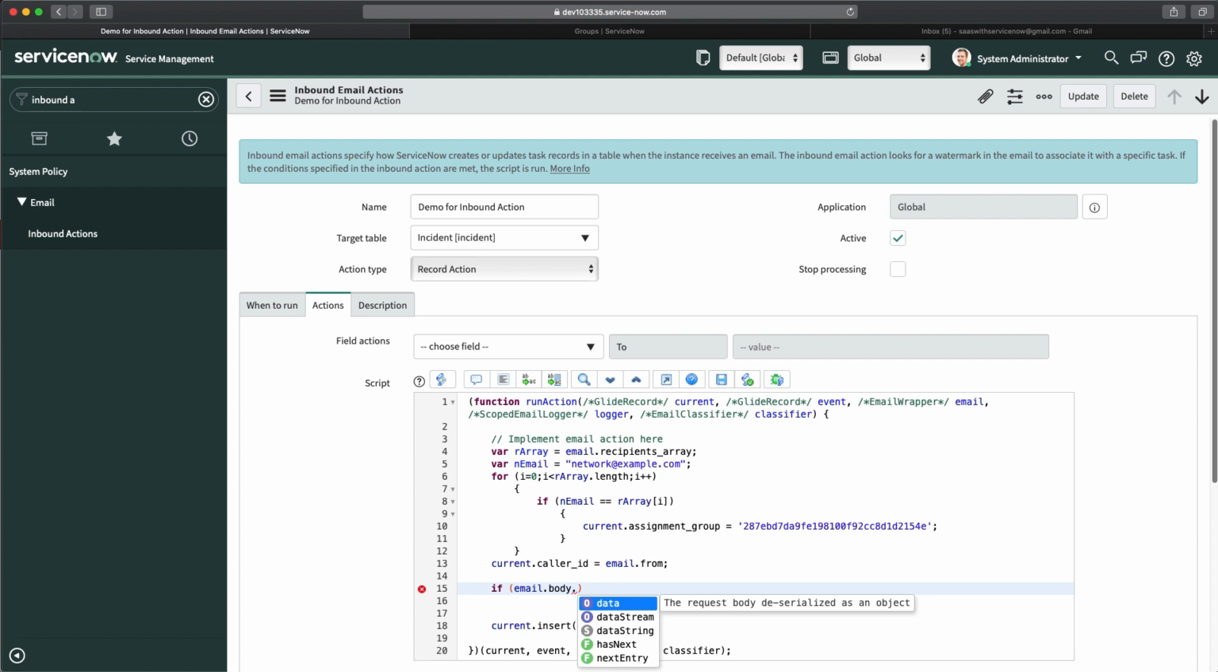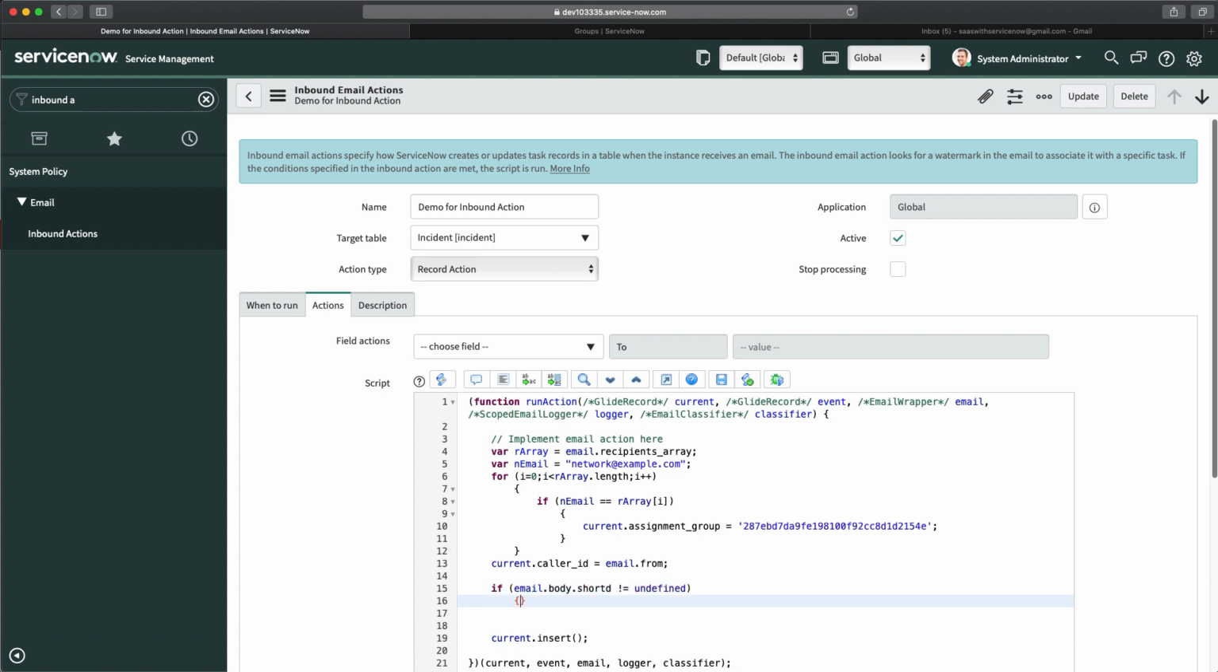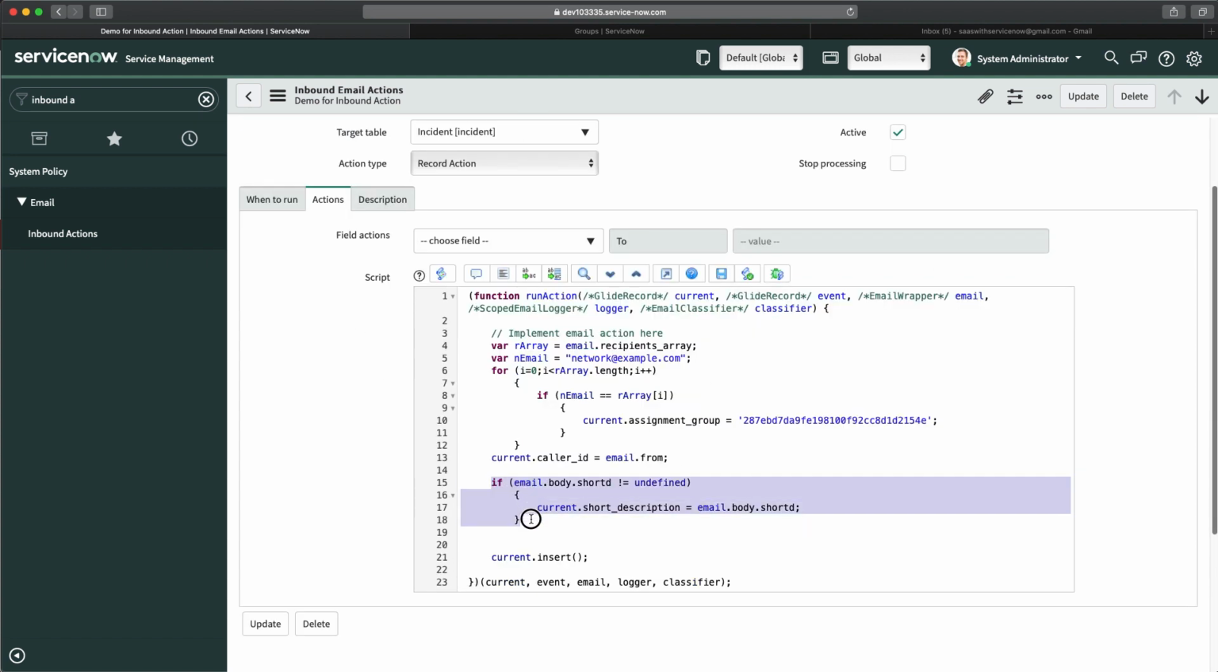So in that case, maybe I will write short D, and I will do short D not equal to undefined. That means it's not undefined. There should be some value. If it is not undefined, that means there is a value. In that case, what you can do is current dot short description equal to, and then here you can do email dot body dot short D. You can mention the same. And I will just copy it here.